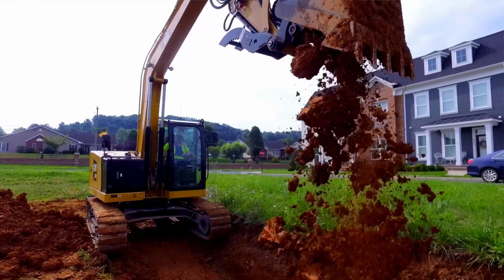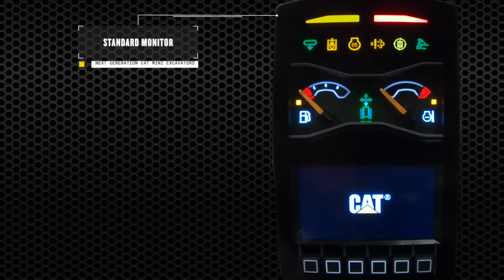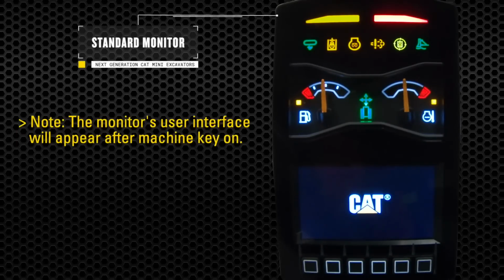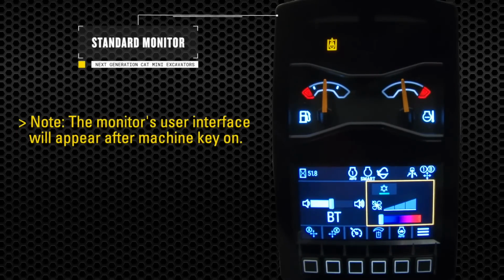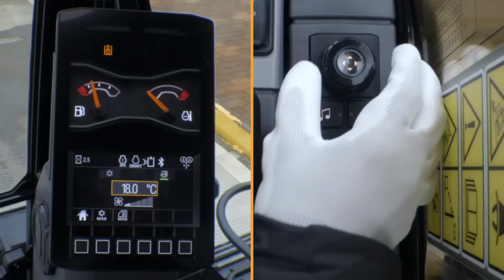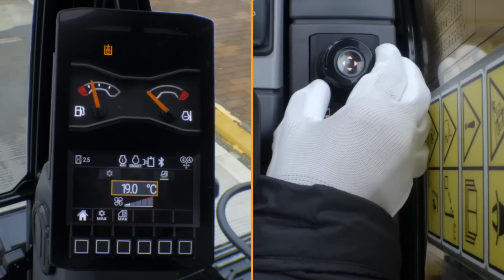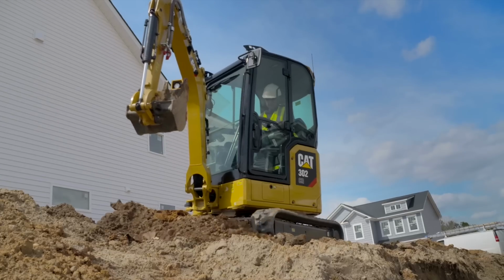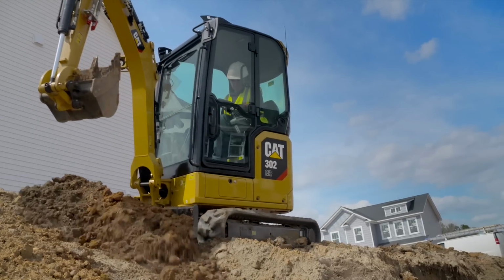Once I cycle the key onto the machine, you'll see the default screen and you'll just take a few seconds to boot up and then you're ready to go. Now let's start with navigating the monitor. This can be done via the buttons along the bottom of this monitor, or it can be done via jog dial, which is on your right hand side of the console. The jog dial is only available on the cab units.